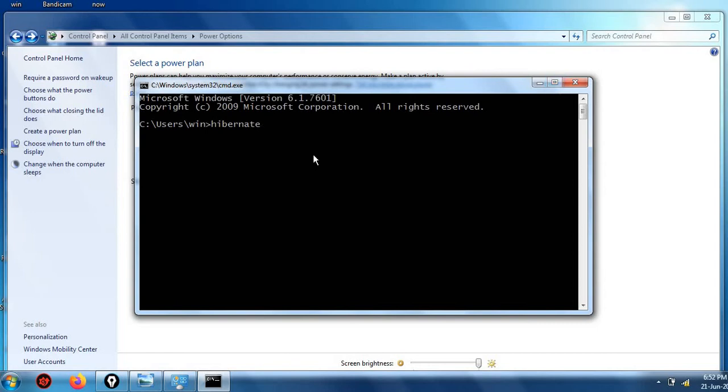So in place of hibernate, we can write powercfg also. Power hibernate on, or powercfg. Power config CFG, right? Now press enter. Okay, like this. Here it is not configuring because it is already switched on.